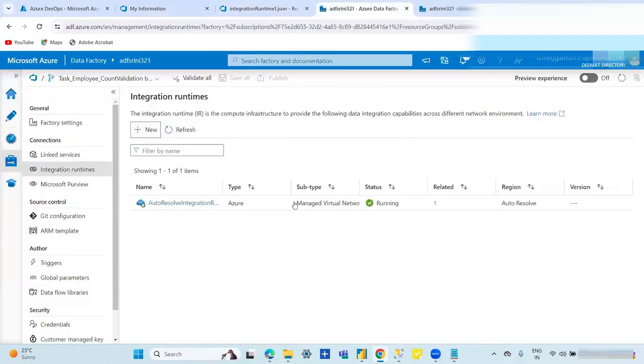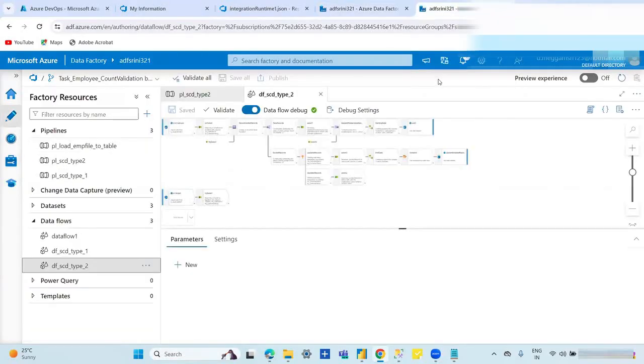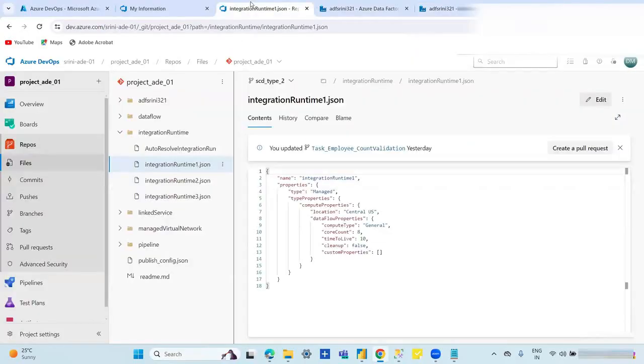Okay, so take out all the repository and just keep only the data flow. You can take the backup of the data flow, so you can restore it. From the repository, you can remove all the integration runtimes, and create one more new repository. So two things: create one new data factory and try to take the code from here.